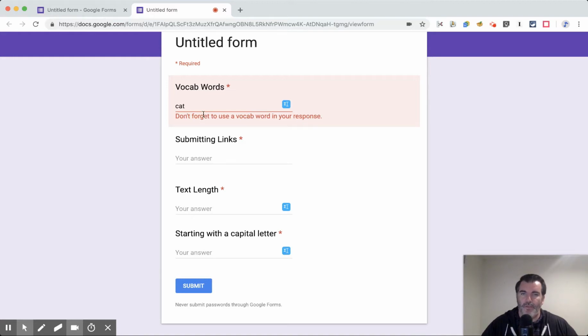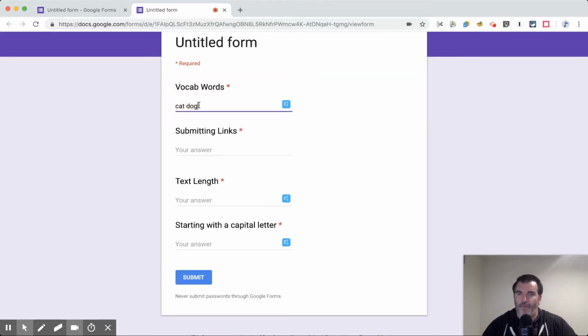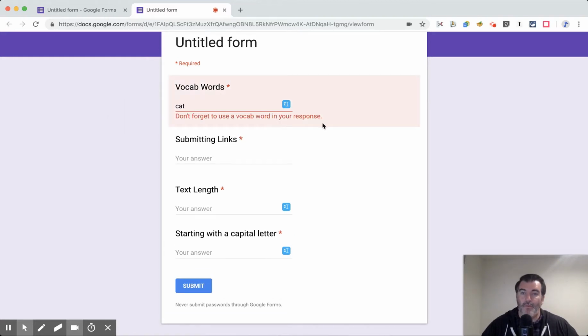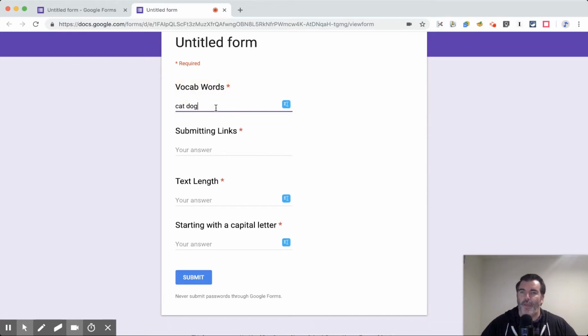And this red piece here is totally customizable. So now I go back, I'm going to add in my vocabulary word dog, and that goes away. So when this red piece is up, that means that you cannot submit this form until you fix that. So a student would not be able to submit it until they go back and add a vocab word. Again, quick feedback, making sure that they're on track to do the correct assignment.